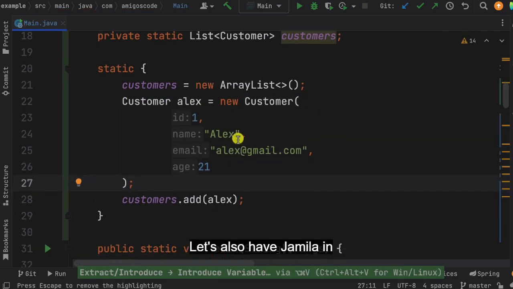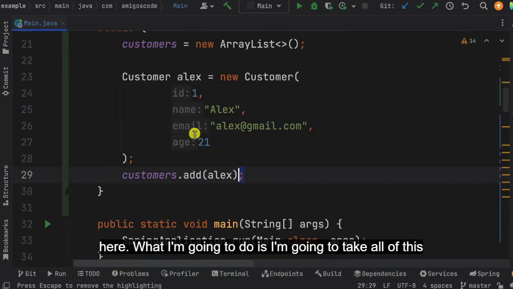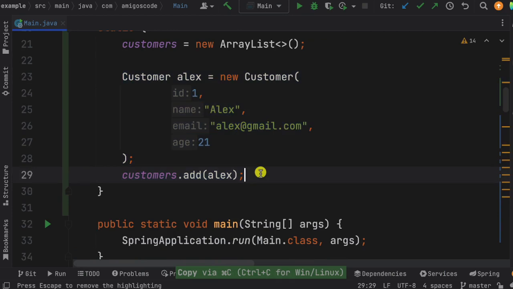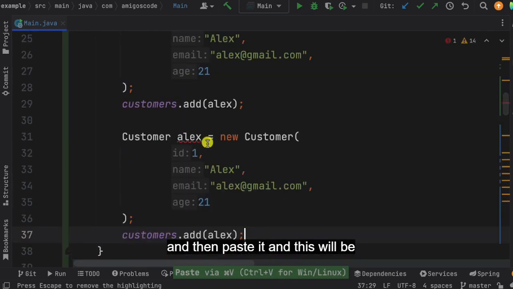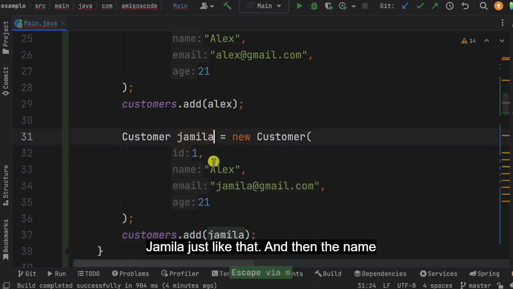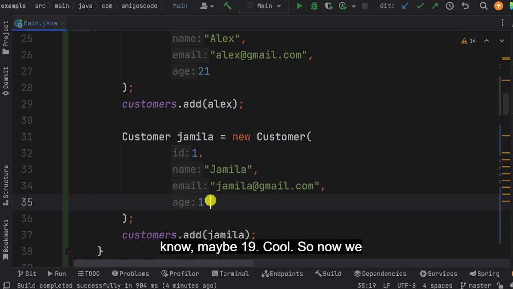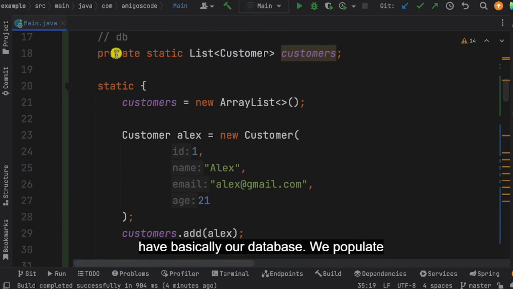Let's also have Jamila in here. What I'm going to do is take all of this and paste it, and this will be Jamila, just like that, and then the name also Jamila. And let's say that Jamila, she's, I don't know, maybe 19. Cool. So now we basically have our database.